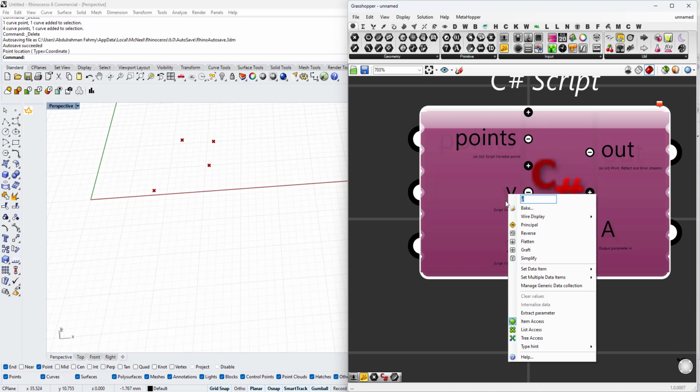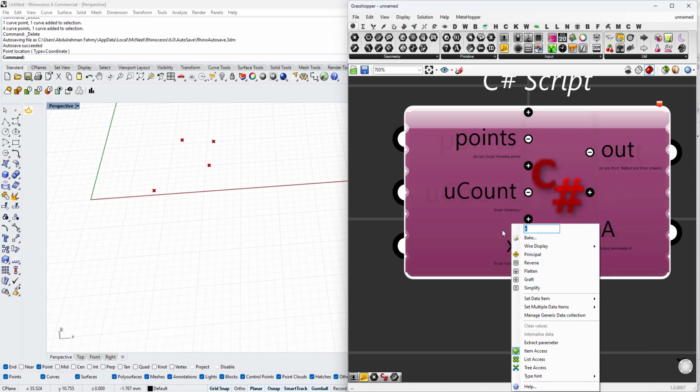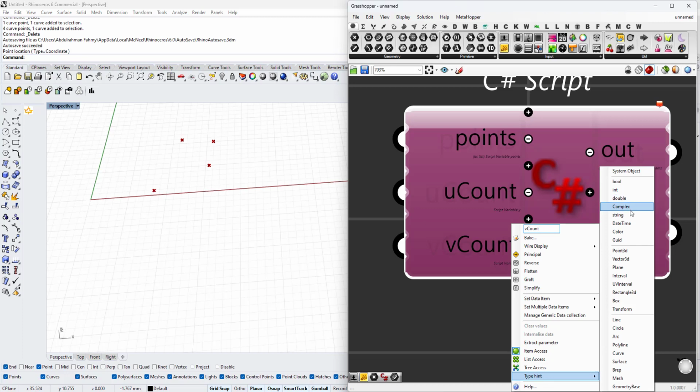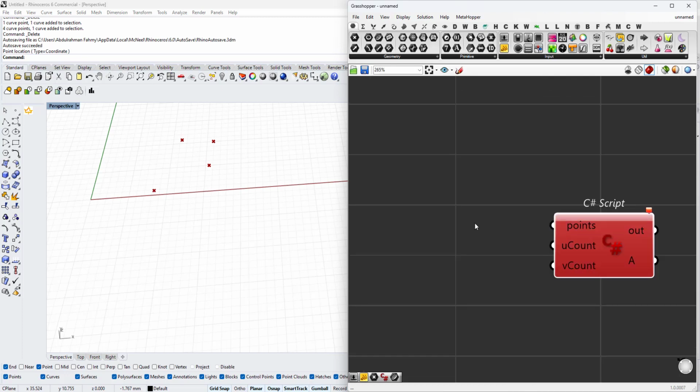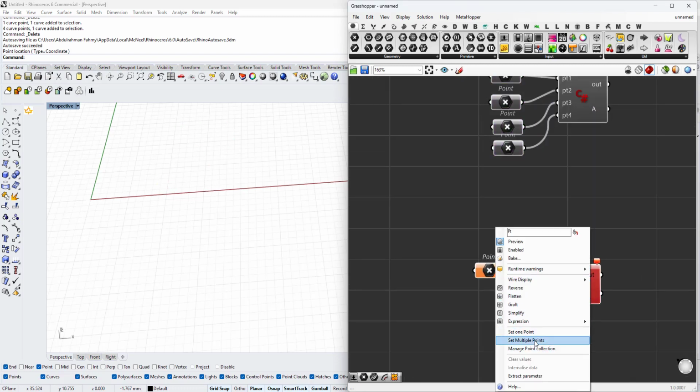Okay, now we can add the U count, and that will be an integer, and the V count, which will also be an integer. So let's add a list of points. Let's hide these and add here multiple points.